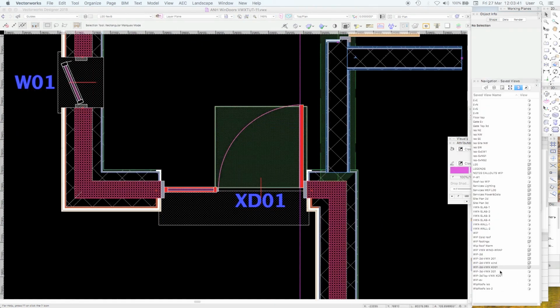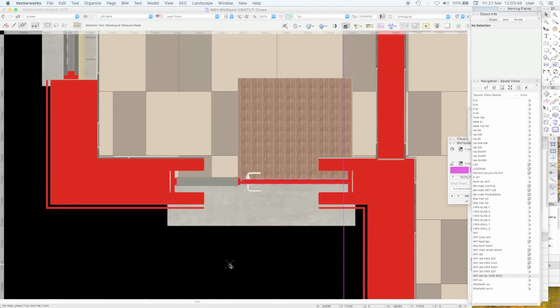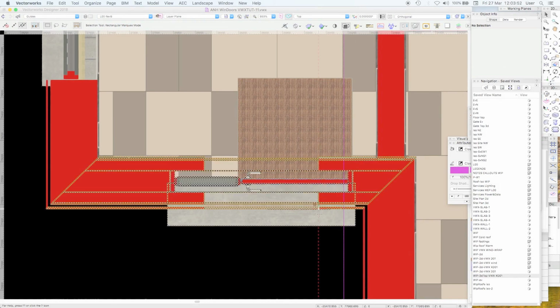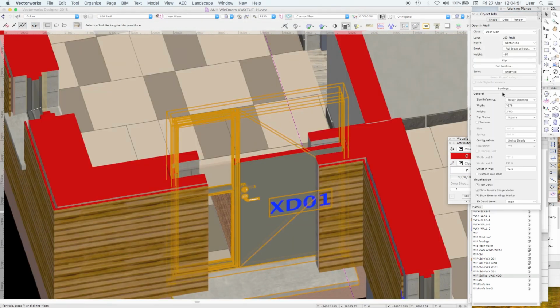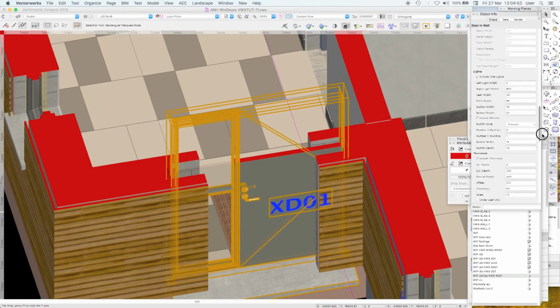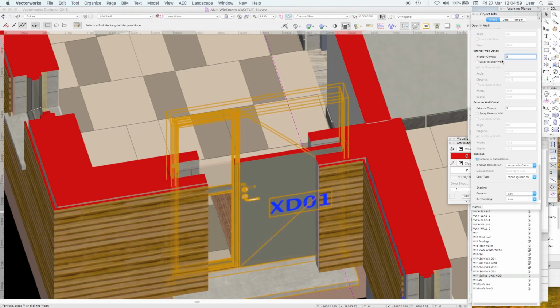Unfortunately, Vectorworks doesn't seem to recognise that the side light has been added. So you can see in 3D the opening has been reduced to the door leaf size centred on the entire object. In order to fix that in 3D, I have to delete the return of the external wall components.